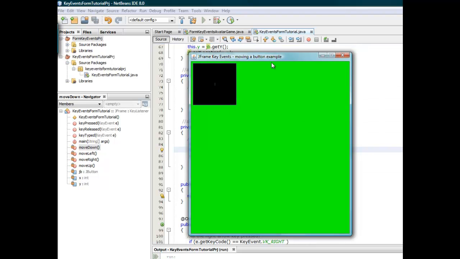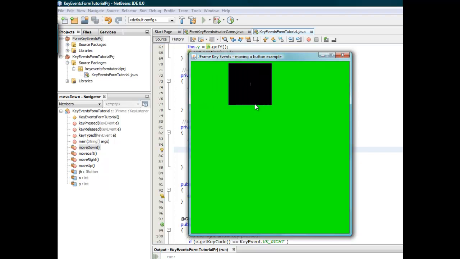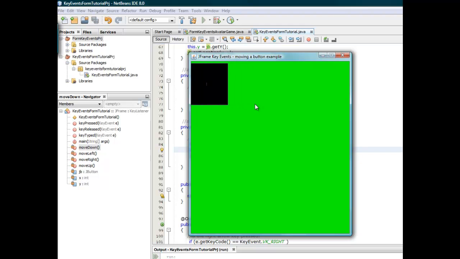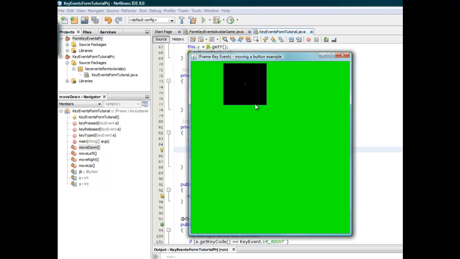Well, here's our screen, and if I press the right arrow button, it goes right, and if I press the left arrow button, it goes left. If I press the down arrow button, it doesn't go anywhere, and if I do press the up arrow, it doesn't move anywhere. So something was wrong.